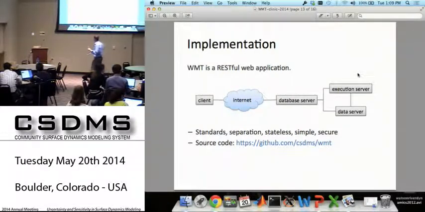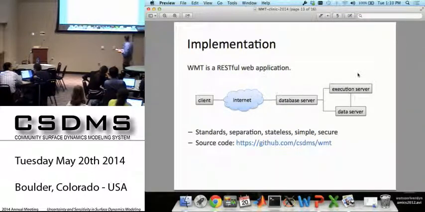Okay, so what we have with WMT is we have a client. The client is just going to be your browser. So again, a browser on any sort of platform. All right, the browser communicates through the internet, again with these HTTP calls, with a server. Okay, now the server I've broken up, and actually using Eric's explanation to me, I've broken this up into three components: the database server, the execution server, and the data server.